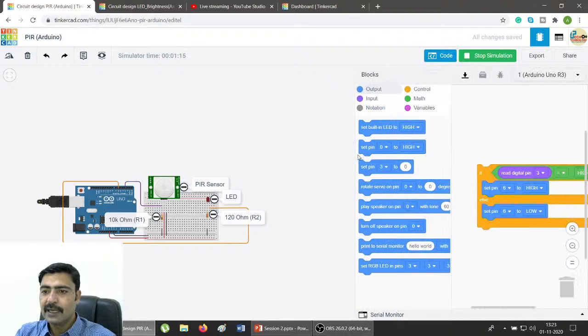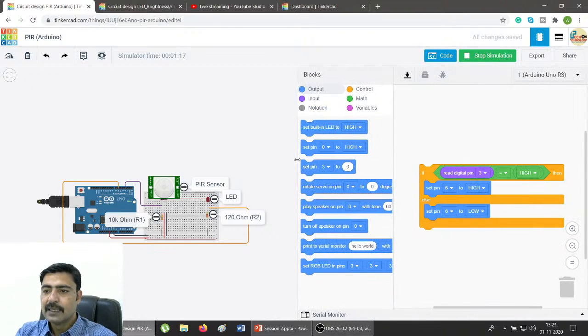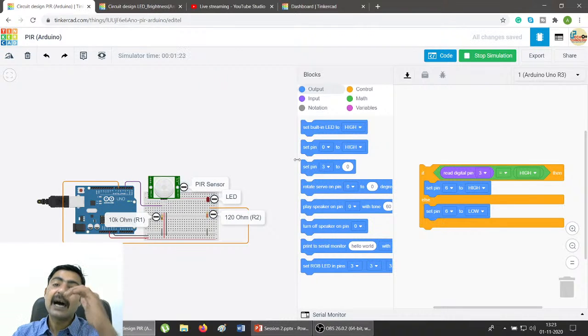What I have done here, again we have a condition. If we sense a high signal at pin number 3. Why pin number 3? Because pin number 3 is a digital input pin, connected to the passive infrared sensor, because the passive infrared sensor is sending a signal to pin number 3.